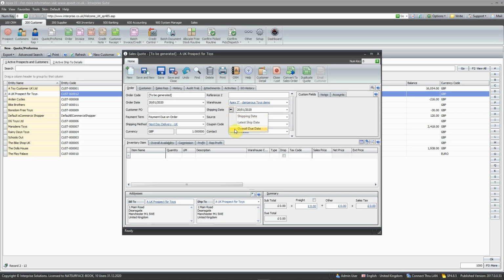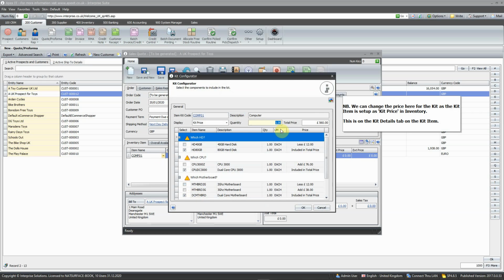So the date that populates down to the lines is always the overall due date. So if we click that radio button and change it to overall due date, click on the drop down and say if they went with this, they would like it by Friday the 24th. If we then just come down to the item name, we can obviously pick the items that we want to sell. If it is a kit, then up the top here we can obviously change the price.